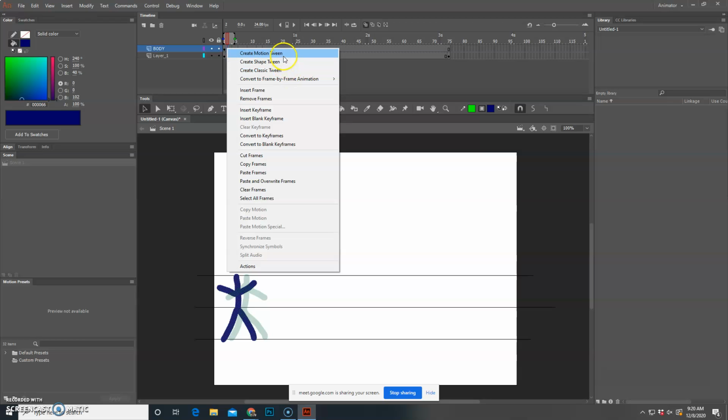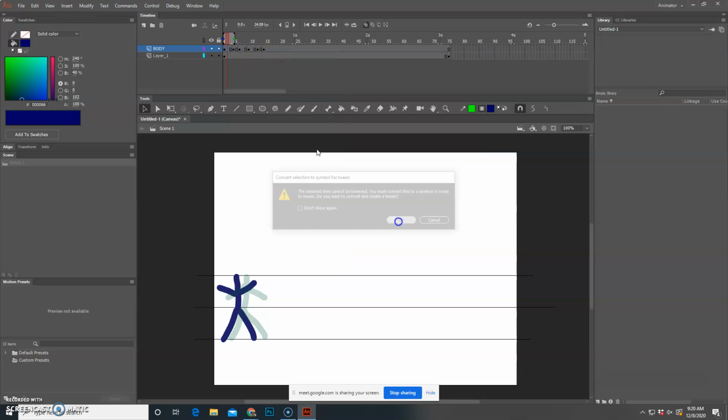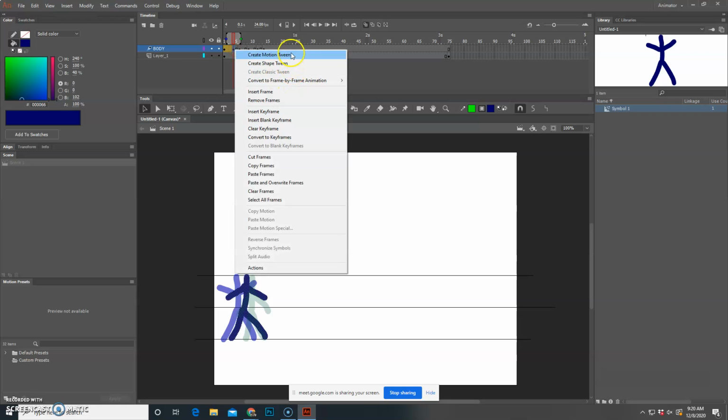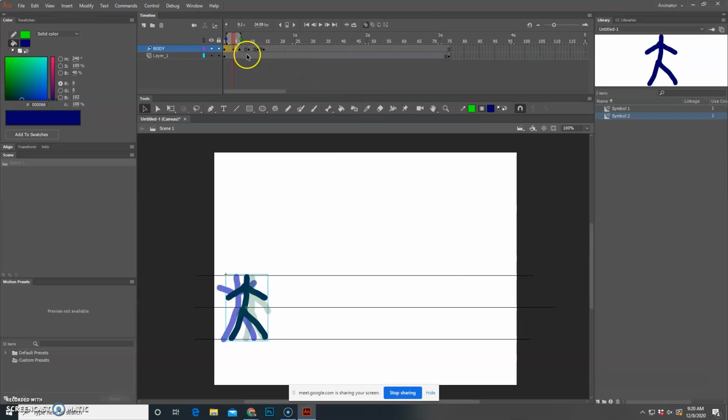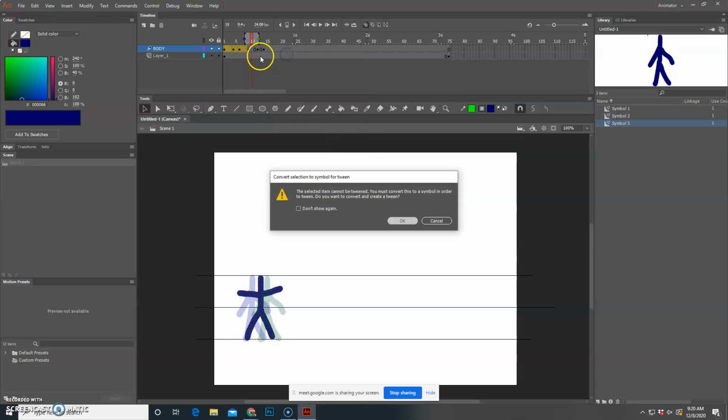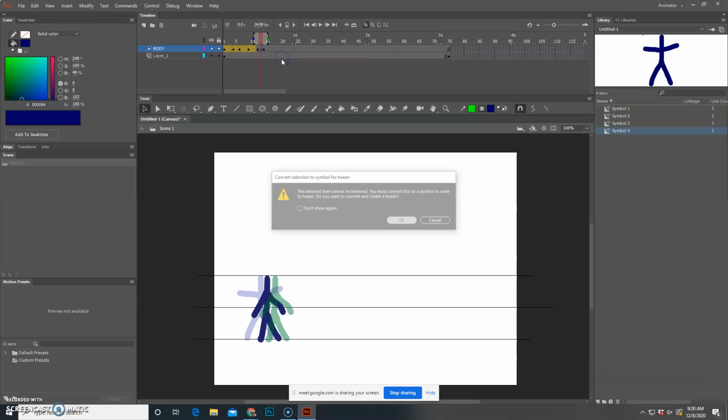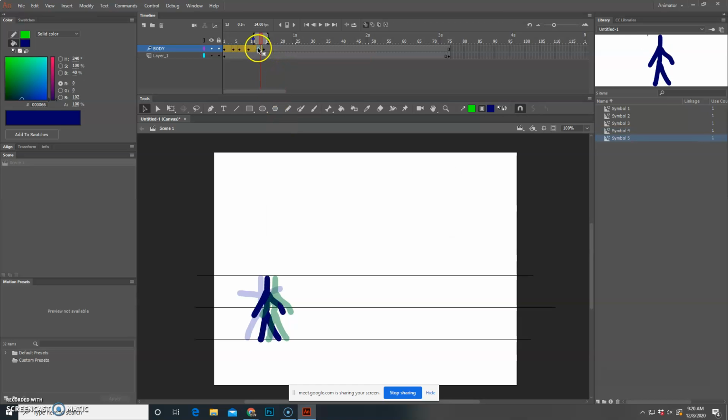Now you're going to do a motion tween. Create motion tween, say OK, because that's just converting it. Create motion tween. Now remember to play it back you can just move the red bar, or you can hit play. Now if I want to slow him down, I can move my frames a little bit farther apart also by grabbing the keyframe and dragging it.